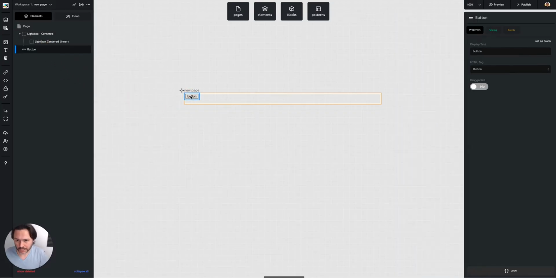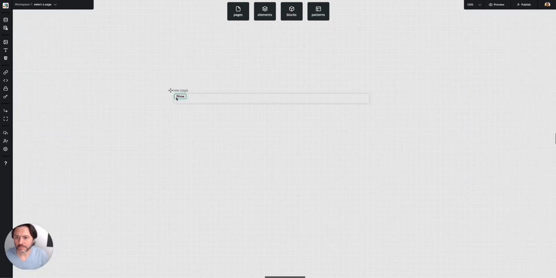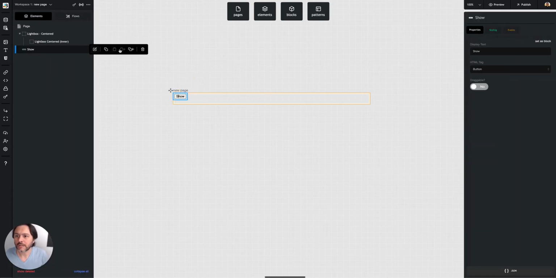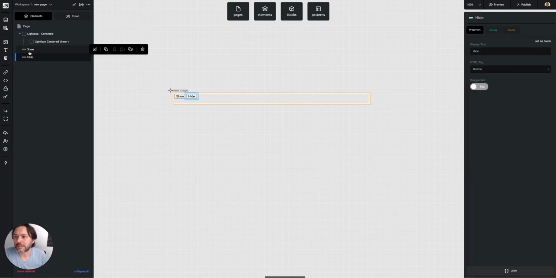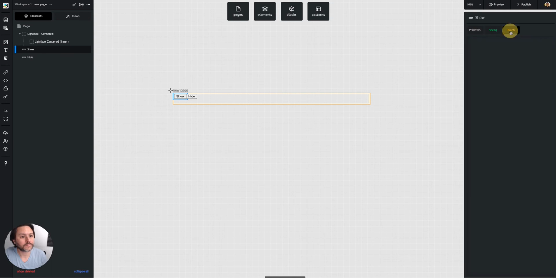And this one will be show. And then duplicate this for hide. And so show will bind the click event to show lightbox. And actually, I just realized hide we won't really need because the lightbox itself, when you click outside, it hides itself. So this should work now that this is bound here.